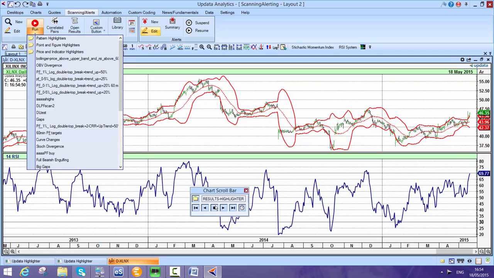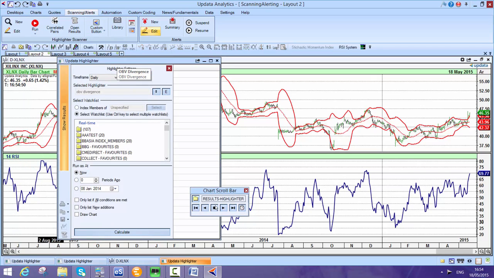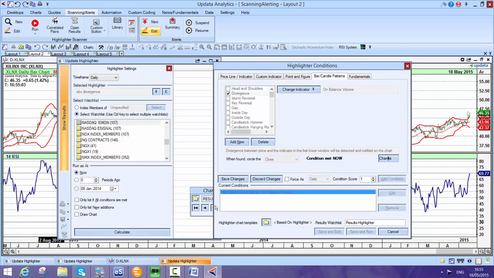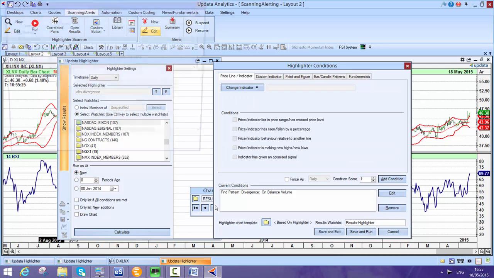If I show you some of the other scans, let's look at something like on balance volume divergence, and this time we'll run this on the Reuters NASDAQ list. Here's the Reuters NASDAQ list, and before I run that, I'll show you how you write this indicator. You simply take the tab, if we're writing that highlighter from new, divergence, on balance volume. Really that simple.